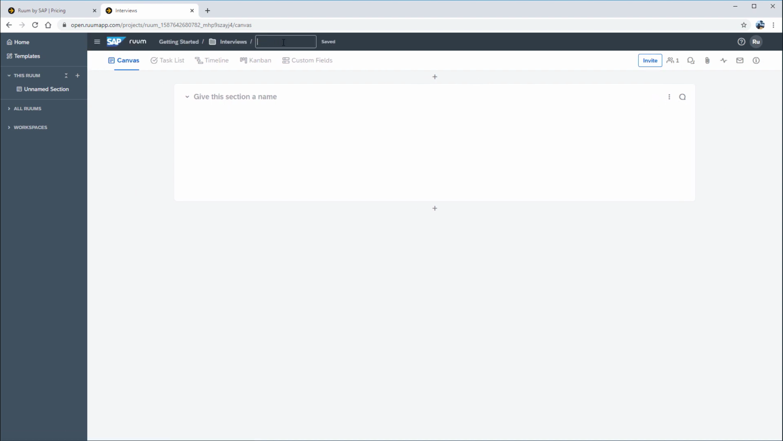Once the room opens, we start by adding a name, and in this case we call it Product Marketing Lead, and then we add a title to our first canvas section. Now, the canvas is an important part of Ruum by SAP, and this is an open space that can be used to collaboratively create, edit and view content. As soon as we make any changes here, you can see that this content is automatically saved and it appears in our side panel as a shortcut.